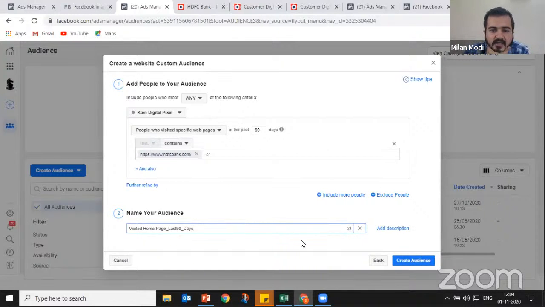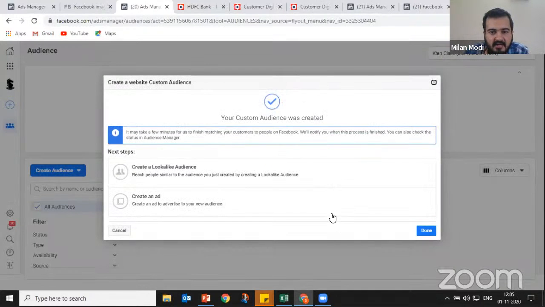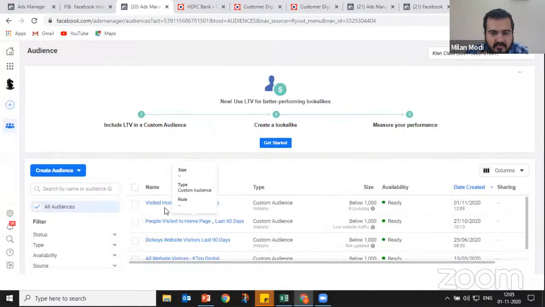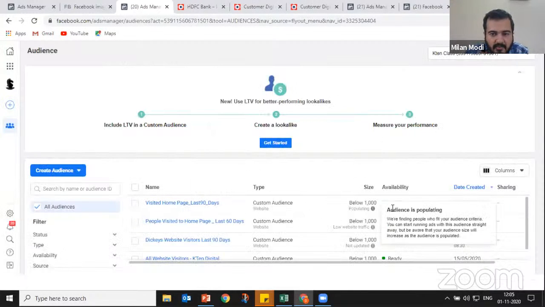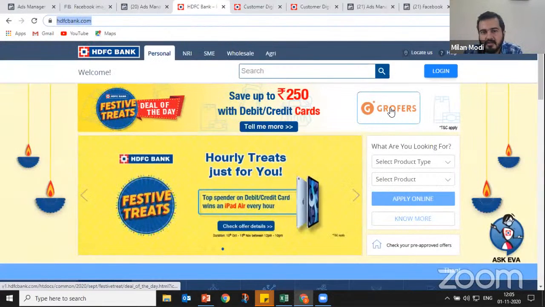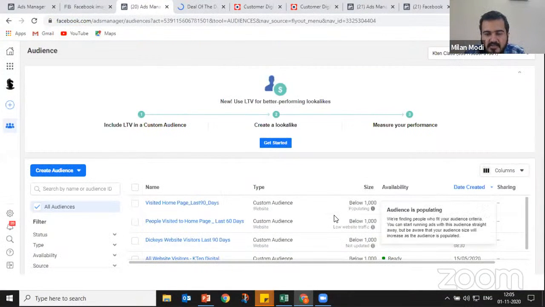Right. So once I do that, I click on create audience, and Facebook will tell me that your audience will be starting to populate. Here we see the visited last 90 days will be populating. Although it's green here, we will see that there will be no audience in this list because we don't have our pixel or our code present on this particular page. Right. So Facebook will go on and populate this list.